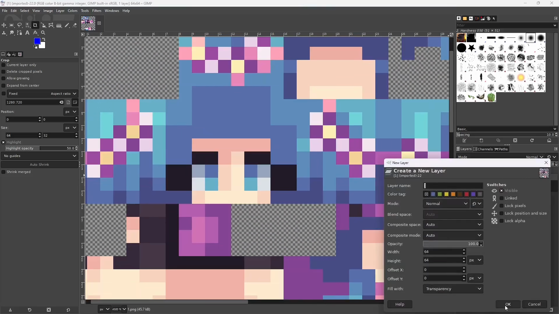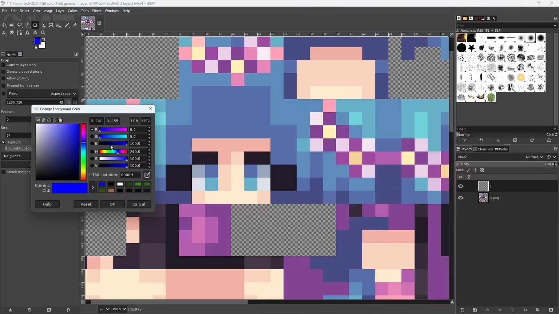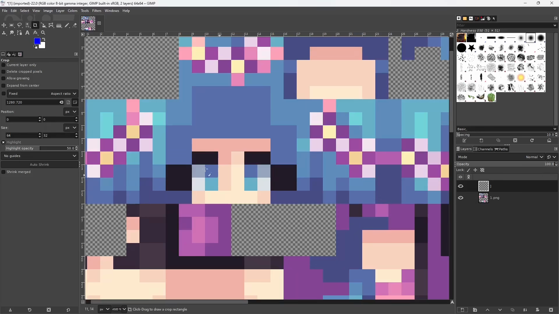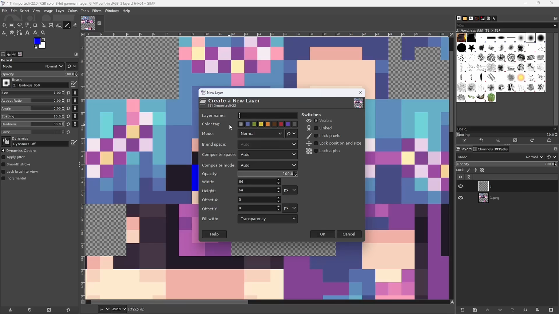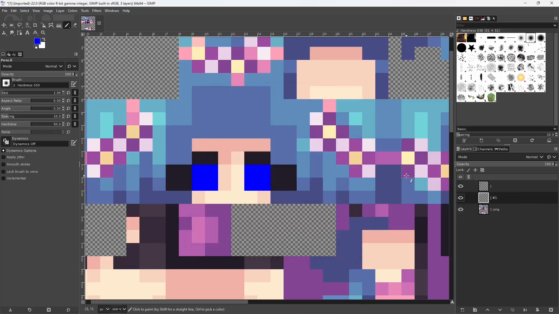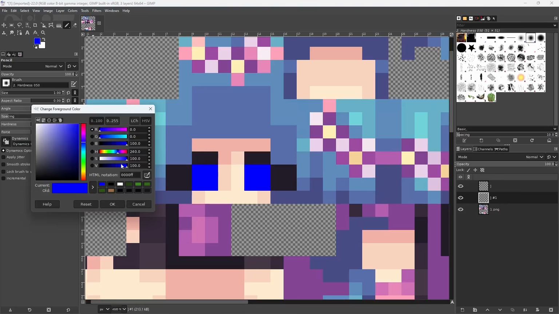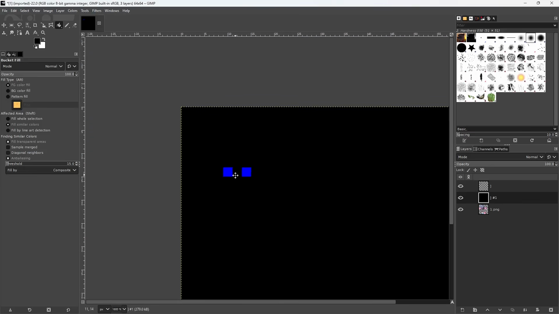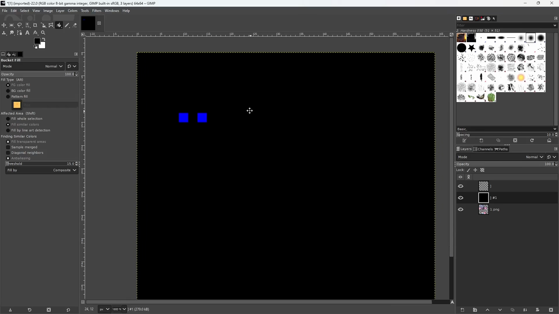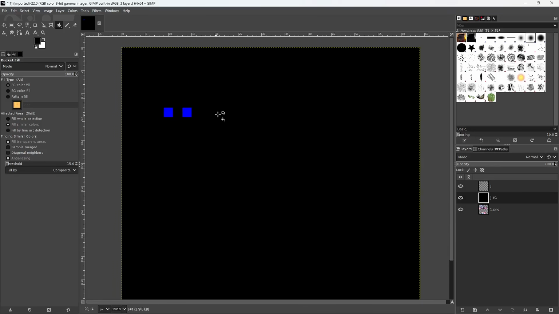I'm gonna create a new layer, and then pick exactly blue color. It has to be 0000FF, so fully blue. And with the pencil, I'm gonna mark the region I'd like to glow. Then on a new layer, pick the black color and fully fill. So basically the area that you'd like to glow should be blue, and the area that shouldn't glow should be black.